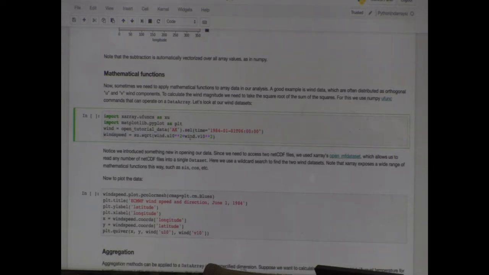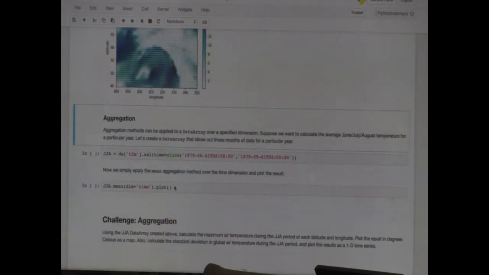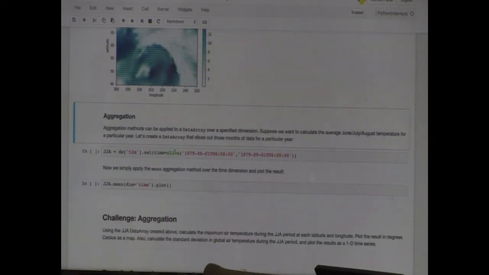So we can use ufuncs. Xray supports NumPy ufuncs pretty extensively. So here I'm calculating the wind speed as the square root of the sum of the squares of the u and v components. And we can plot that. In this case we plot with the quiver method, so you get the little arrows that scale with the magnitude and the direction of the vector.